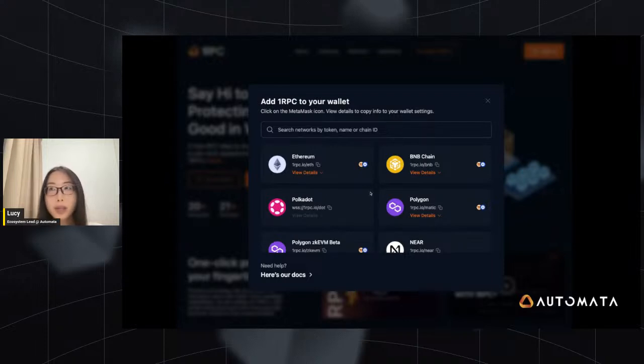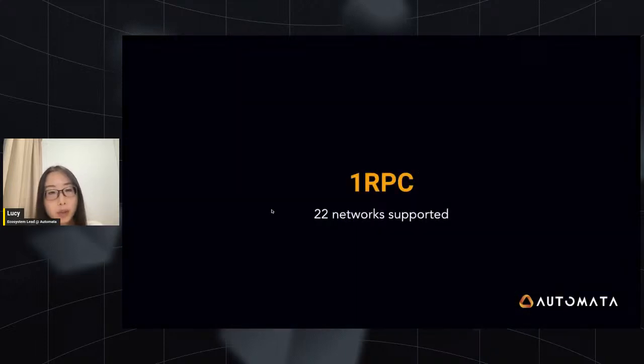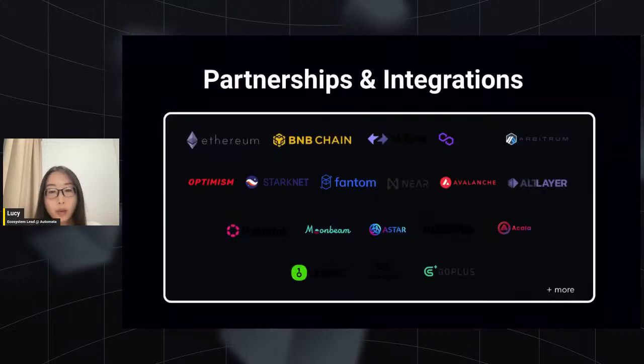And not just MetaMask or Coinbase, we also support a lot more wallets. Just by clicking the wallet icon, you can directly add them to the wallets. We also have more wallet partners that I will show later. Currently we support 22 networks, and we're also partnering with all major layer 1 and layer 2 networks, with a growing number of networks and wallets joining.